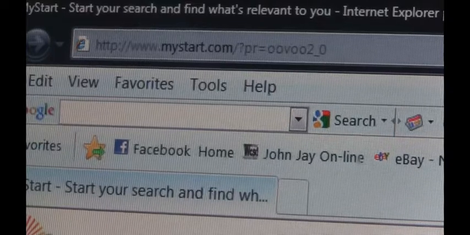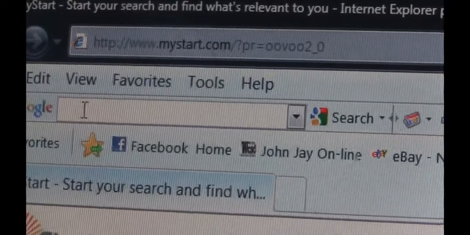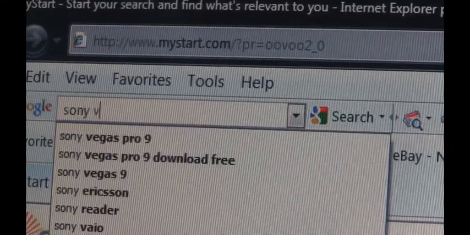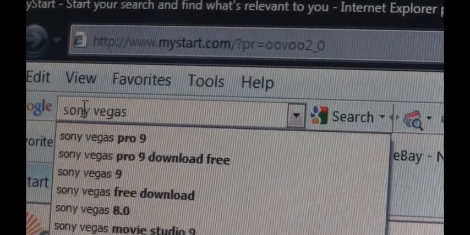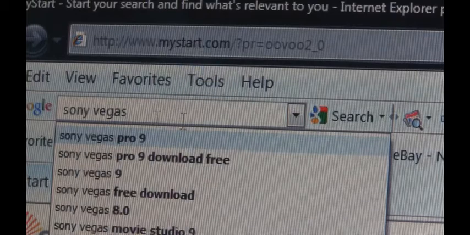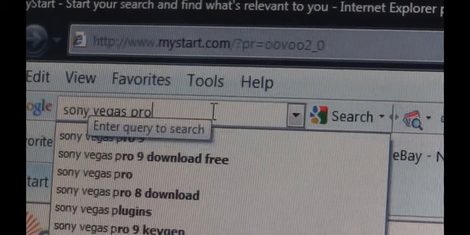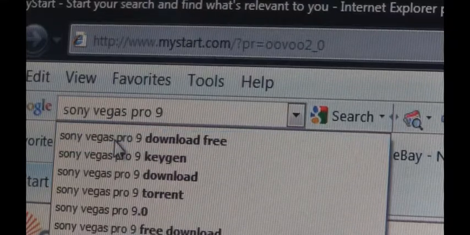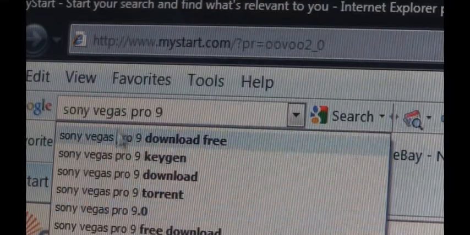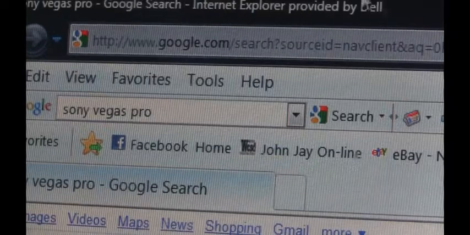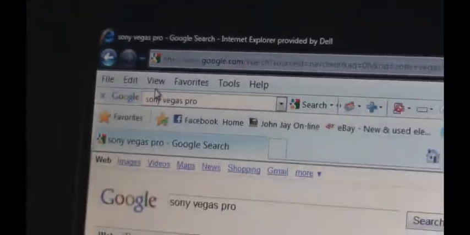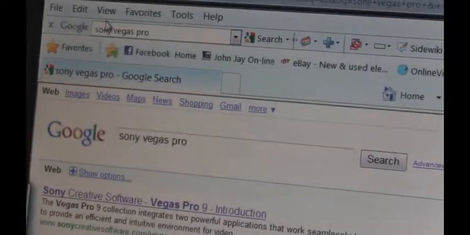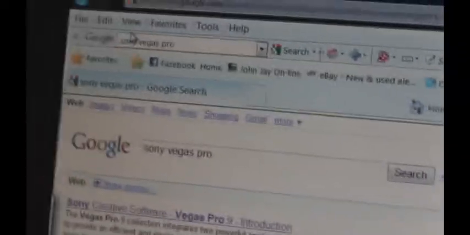Once you're at your search bar, you're going to want to type in Sony Vegas Pro 9, because just the 9 brings up other things like this. Watch, it doesn't even say Sony Vegas Pro. So just put in Sony Vegas Pro 9. Let me zoom out again so you can see what's going on here.